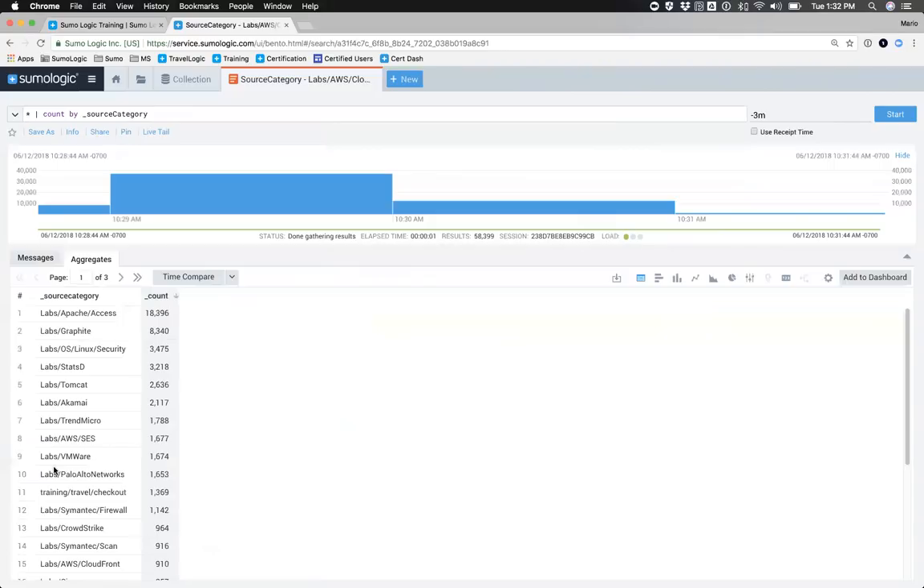Okay, so let's say that this is great. I do have Lab Apache Access data. My boss asked me to go and find out what's going on with my web servers. Let's start tracking operation of my web servers. I want to find out if I'm getting a lot of 404s or 500s. So I need to start looking at my Lab Apache Access data.